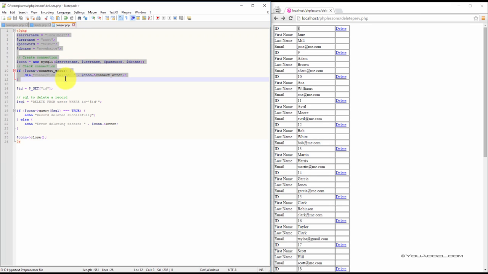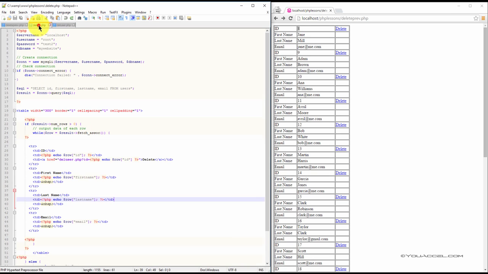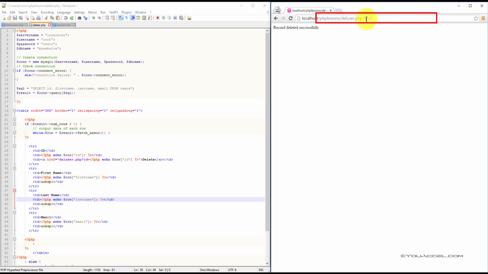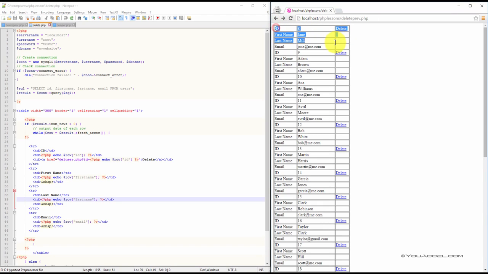And the file starts with a database connection. Next, we have a variable called ID, and this variable stores the value of the ID we passed along in the URL when the delete button was clicked. So look, when I click the delete button here, look at our URL, deluser.php question mark, and then the data we're trying to pass along. So we're passing along a variable called ID, and this contains the value of the ID pertaining to this record.